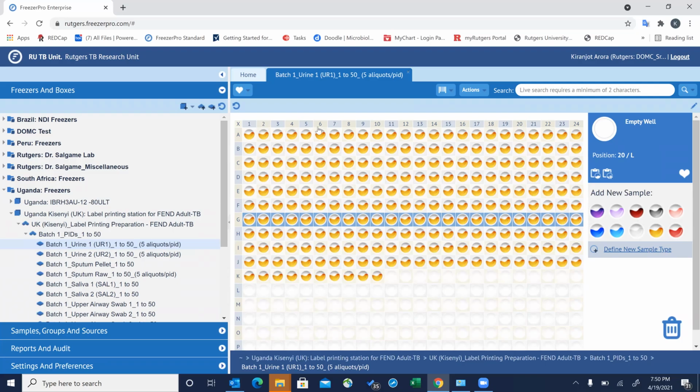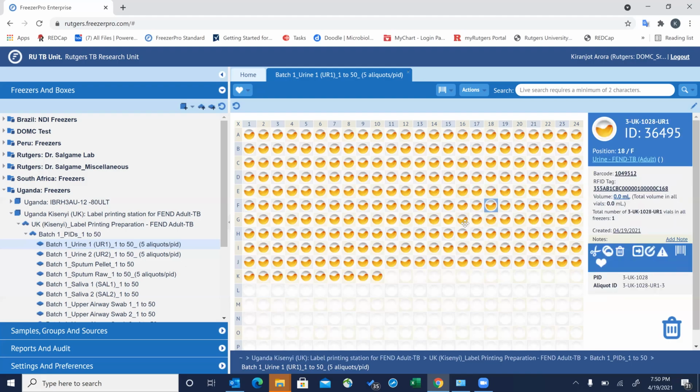Similarly, if you want to select the content of the entire column, you would click on the numbers over here where you see a hand symbol. Okay, and so that's how you select the contents of the entire row, and then you can do the same to print different sorts of barcodes. All right, so this is how you select samples in different ways, and then print barcodes.